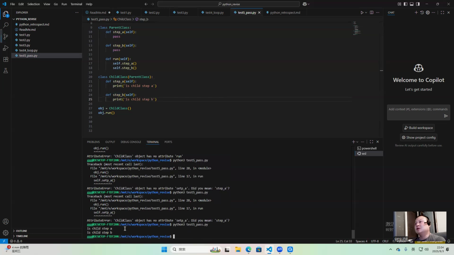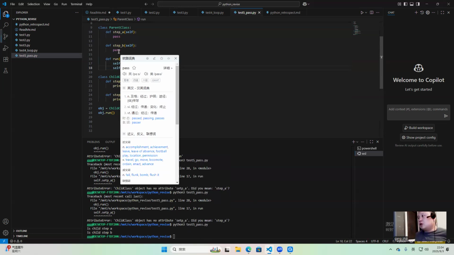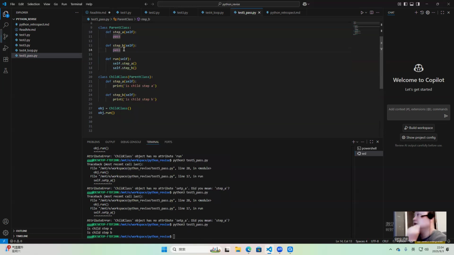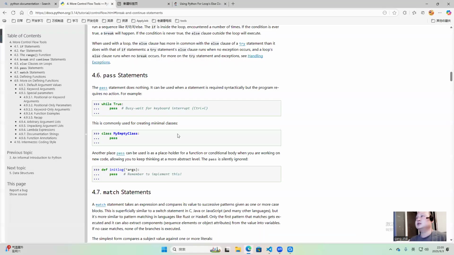Okay. We can see the function was implemented here, and the base class was right here. This means we often write some interface or function here that we want to implement in the child class. We should write the pass statement here.